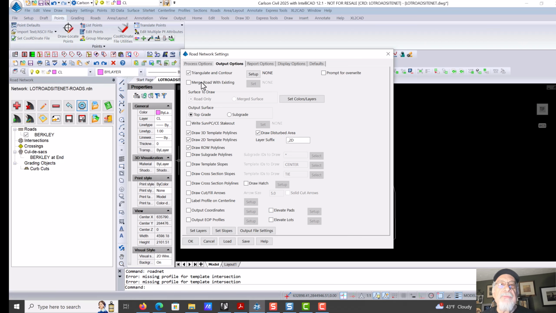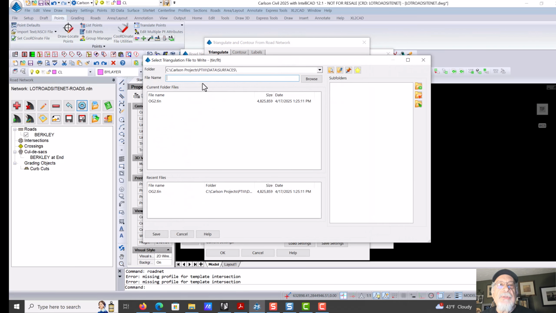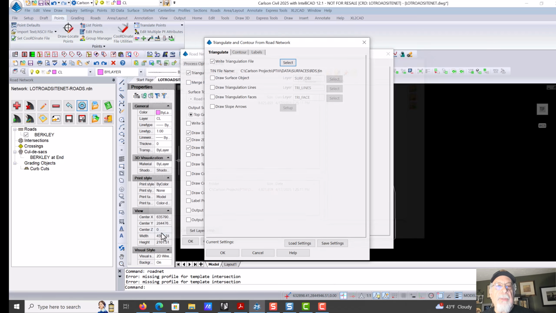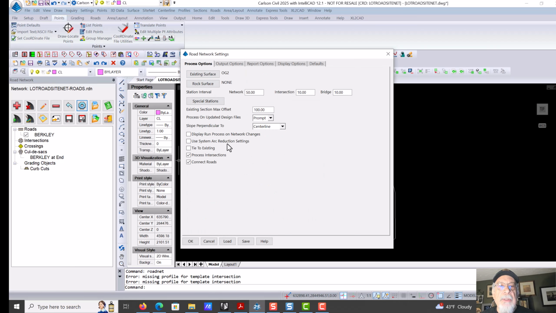We're going to come back to that in just a second. So we're going to take that off, but we are going to triangulate and contour and create ourselves a surface of our road. So we're going to say roads as our TIN file for the road network, okay? Another thing that we're doing back here in process is we are not tying to existing ground in this case. Normally we would for road design, but in this case it's a road inside of a subdivision, so we don't want to tie to existing ground. We want to basically have our lots graded to the road instead of tying to existing ground. So we're taking that off here.